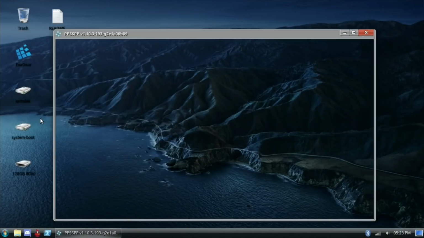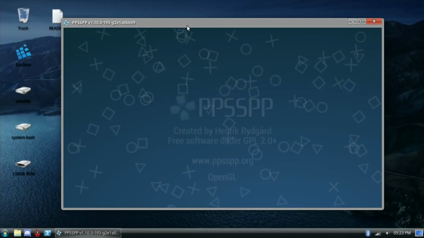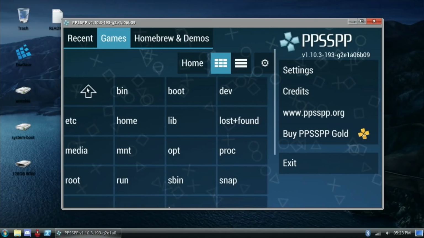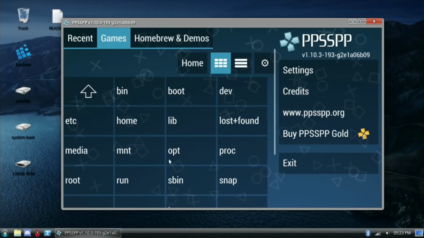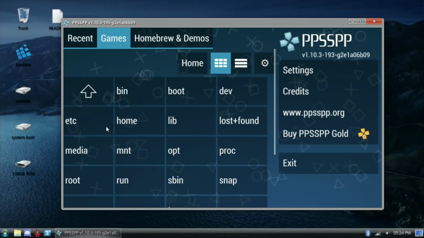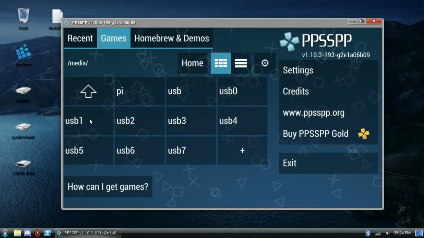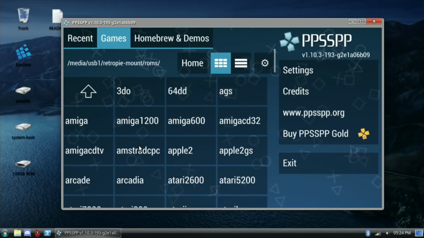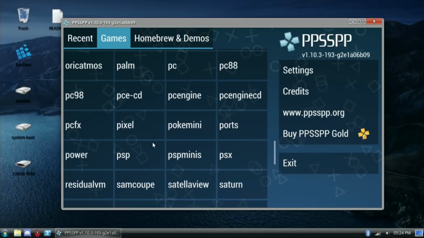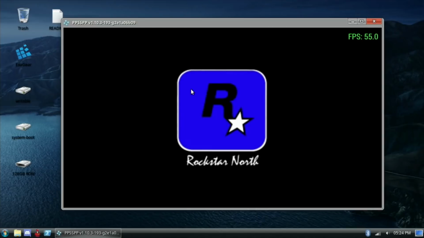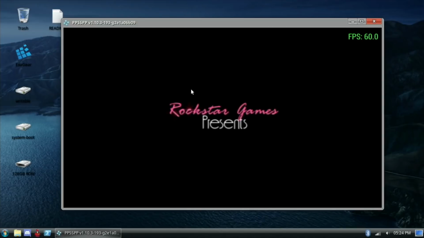So let's try a bit of PPSSPP. I always find it hard to navigate to the USB stick. So media, was it? Yeah, USB. Oh, there we go. And ROMs. PSP. Like a bit of GTA. Let's turn my speaker on. 100%.